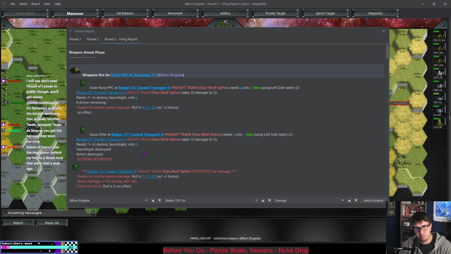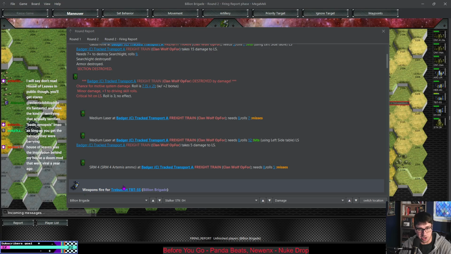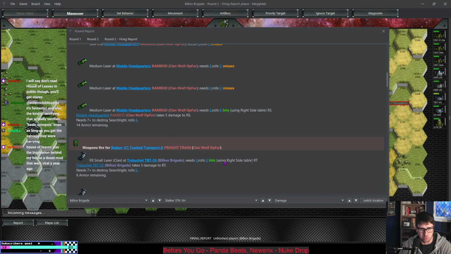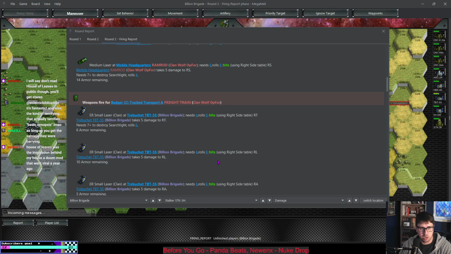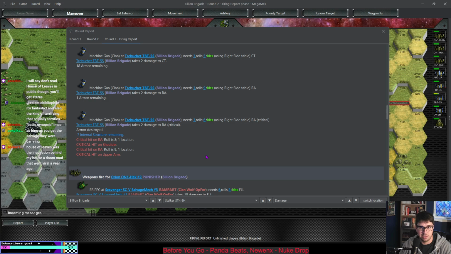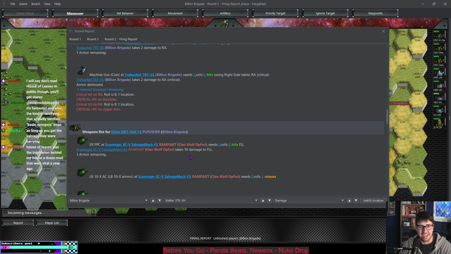Well, the Badger died after it took a snub-nose PPC and a Gauss rifle through the left side. It's gone. It went bye-bye. The Trebuchet only hit the mobile headquarters with one of its medium lasers into the right side. Badger hit the Trebuchet with a whole bunch of stuff. My goodness, it actually hurt the Trebuchet pretty bad.